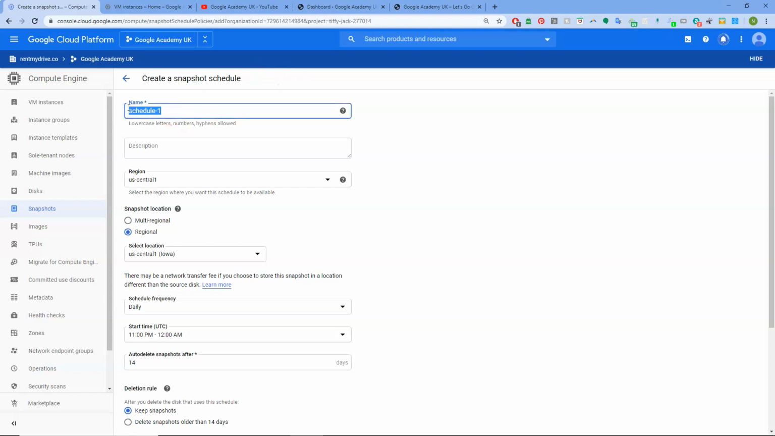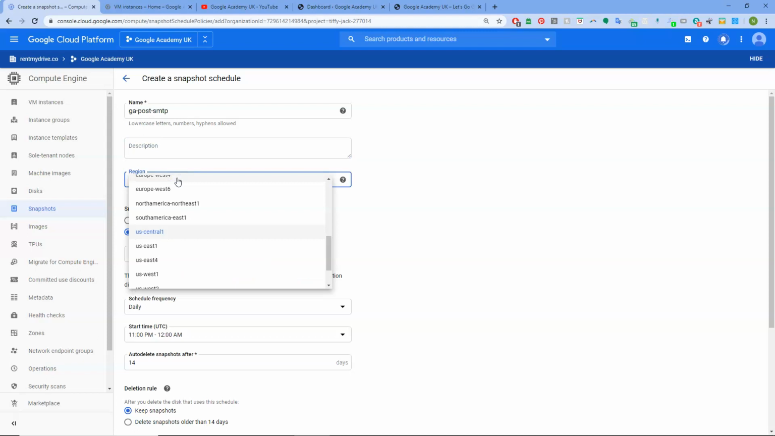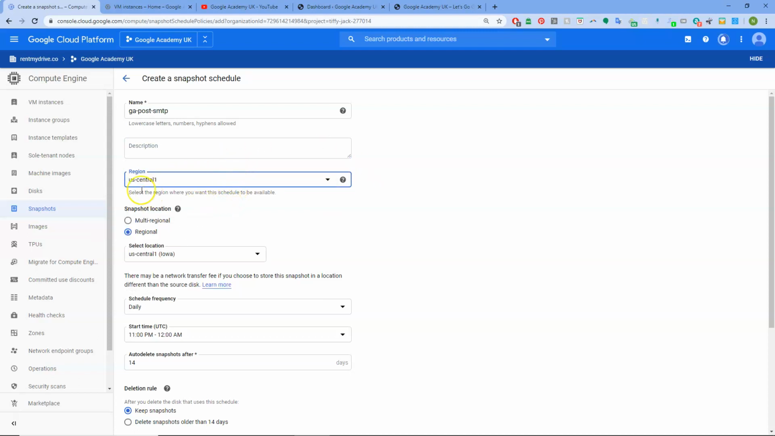So what should we call this? GA post SMTP, because that's about the stage we're up to, isn't it? You can put a description here to tell you that we've got to the SSL, the deployment, and we've got the mailer working. You can choose where to put it if you want. You can put them in different places. It doesn't have to be in the same place as your website, but be aware of billing and regions.